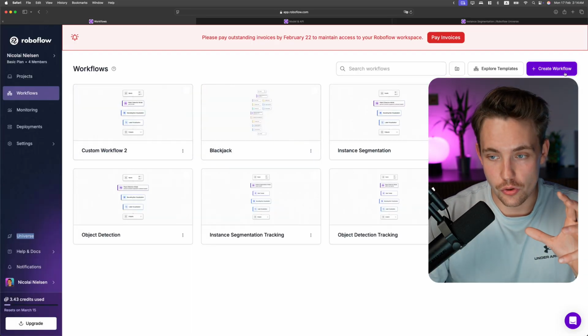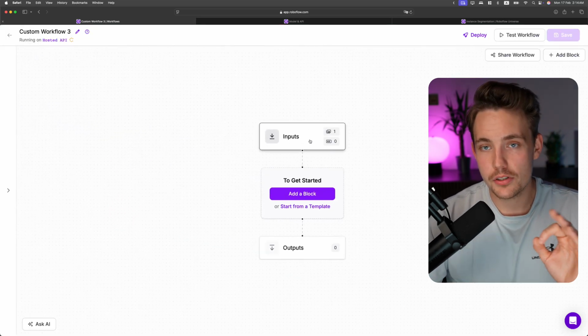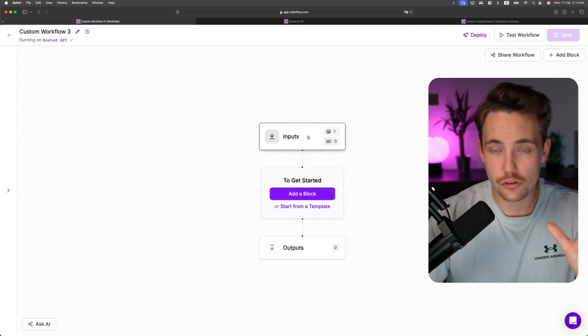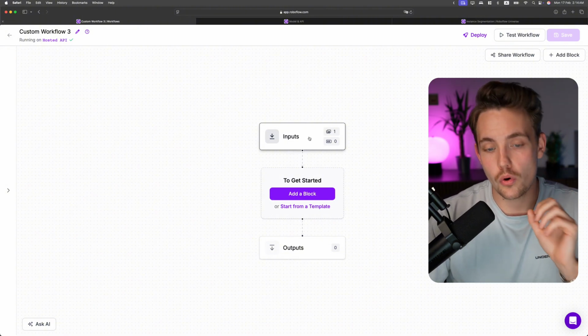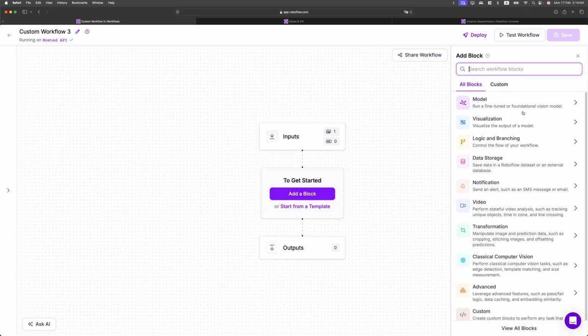So right now, let's just go in and create a custom workflow. We have input here, could be an image. It is an image from either a video stream, single image, or from a video file. So we have our input, we add a block, we have all these different blocks available, model, visualization, logic, branching, and so on. Go in and check it out.